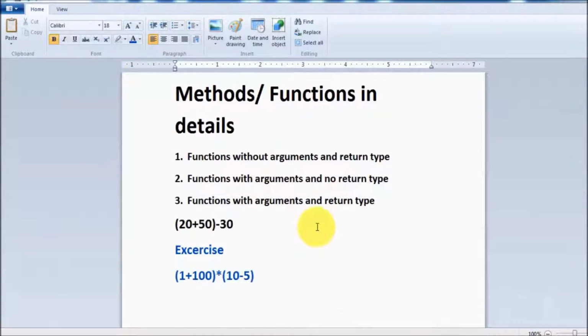So in this session we have seen different types of methods that we can create, and we have also performed a simple exercise in which we are just doing some calculation. That's all we have for this session. Thanks for watching this video.